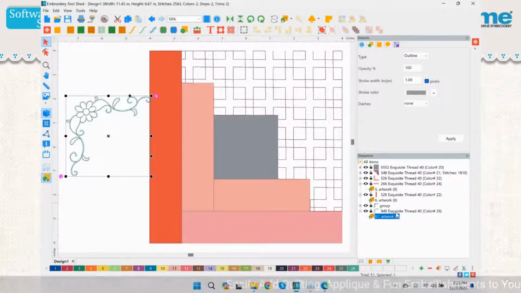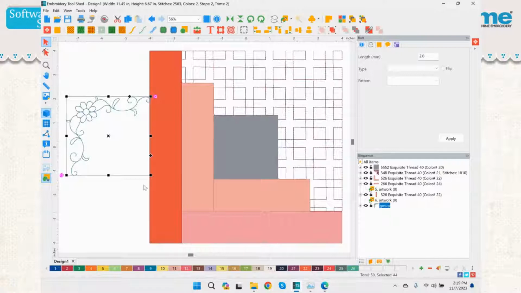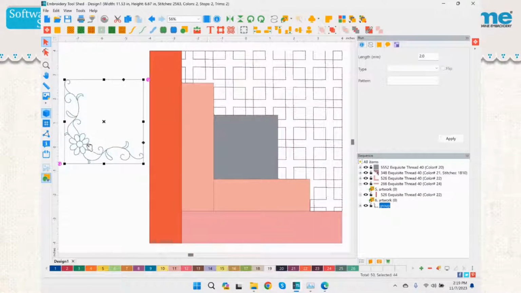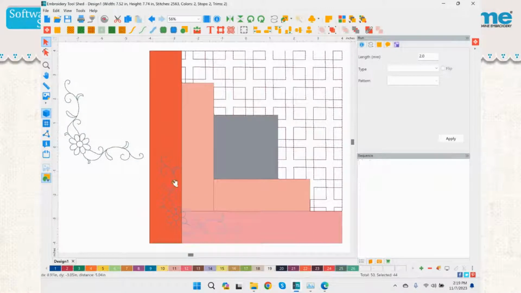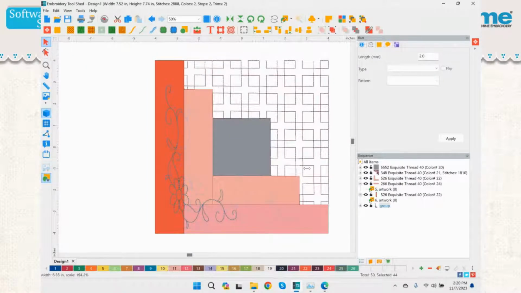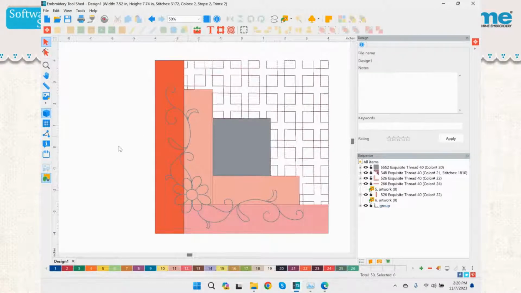And I know that it's the artwork because it says it over here, and I just press delete. Now I'm going to show you what you want that artwork for in just a bit. And I'm going to rotate this around, and then just place it in this corner. And now I want to resize that. So I'm going to stretch it larger to embellish that half of my block.